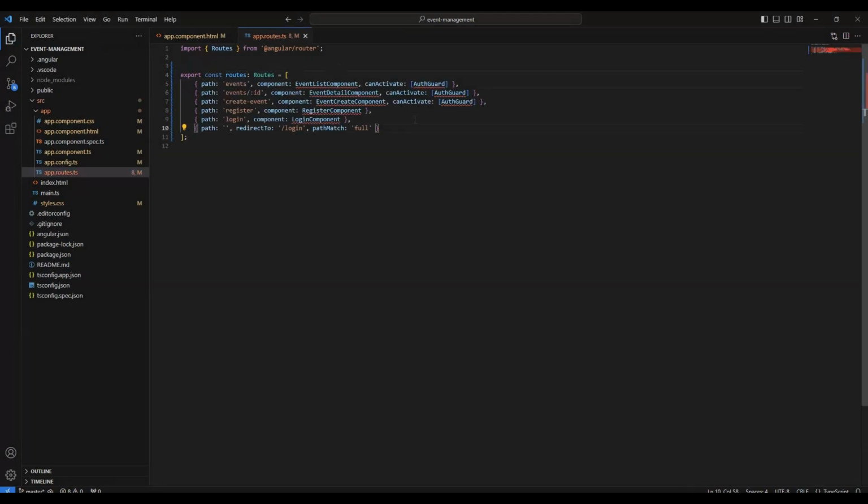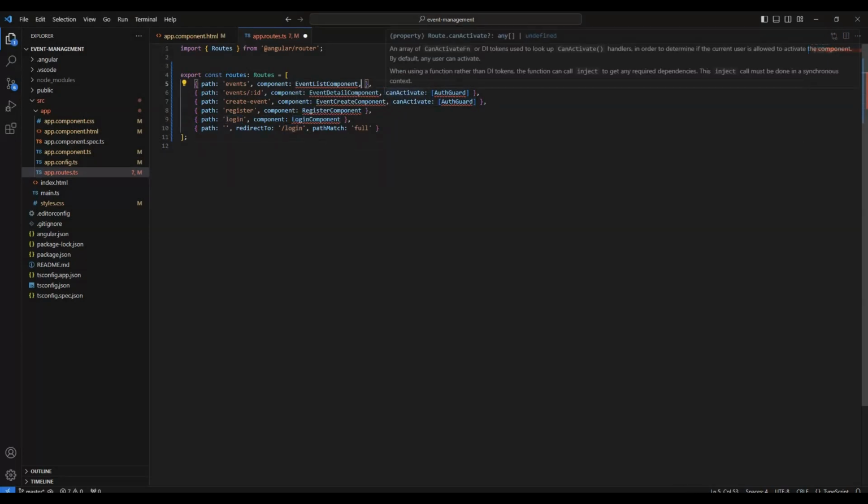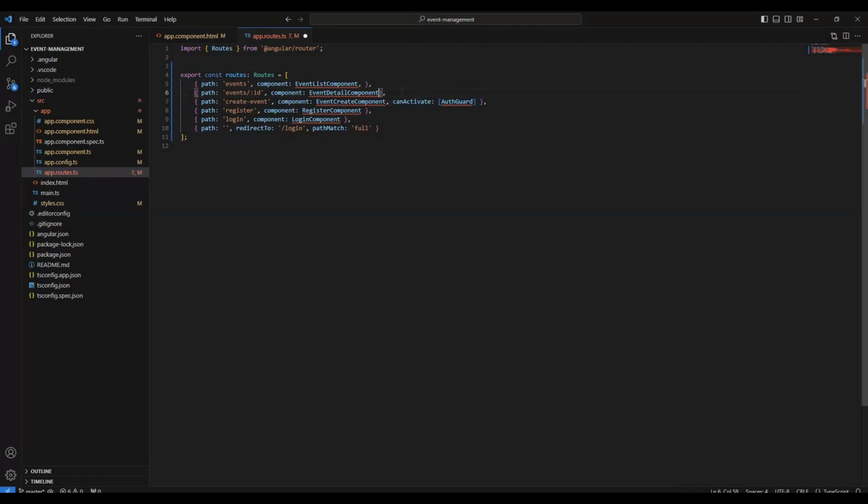Here if you see, this component will be the event list component, then if it is a single event, then the event detail component. If it is create event, then the event create component. If it is register, then the register component. If it is login, then the login component. Also we can define the auth guard, but I will come to that later. For the time being I can delete this, and later I will explain why the auth guard is needed.